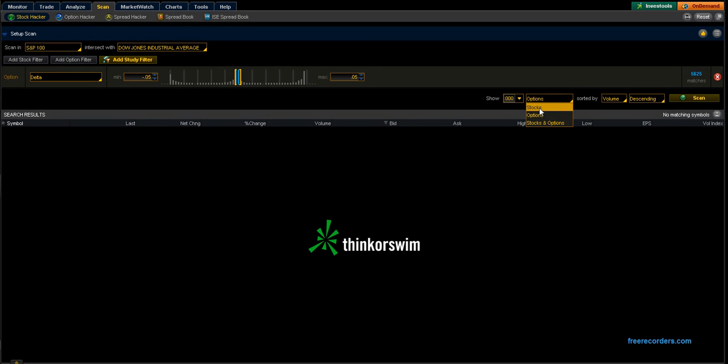I want to see options. We can tell it we want to just see stocks, or just options, or both. In this case, let's just look at the options. And when it comes up, I want it to sort by volume. You could change it to a bunch of different parameters, but we'll just stick with the preset. And then you hit scan.